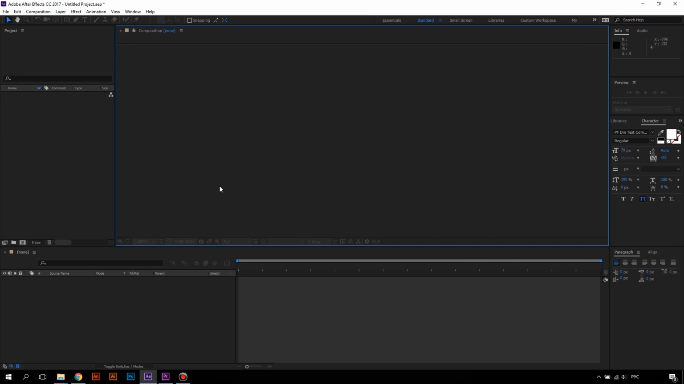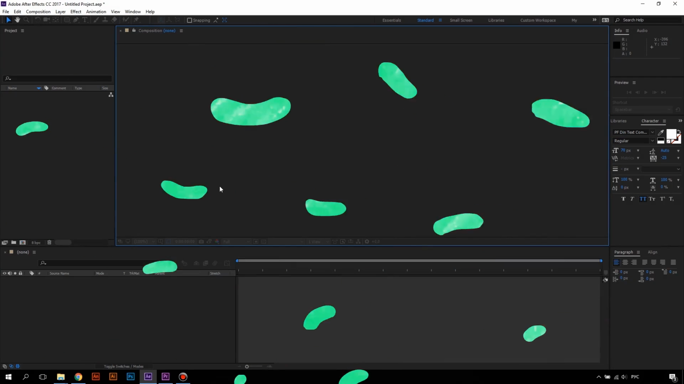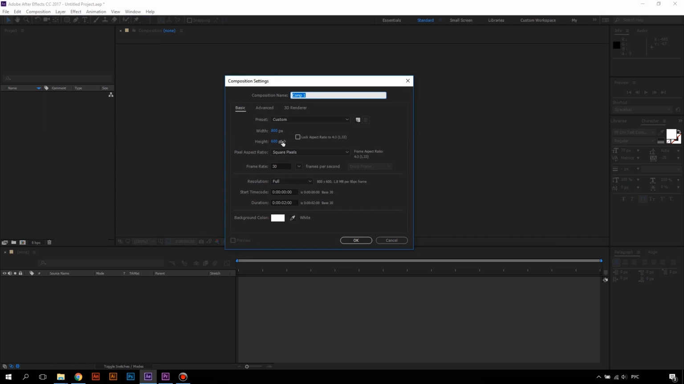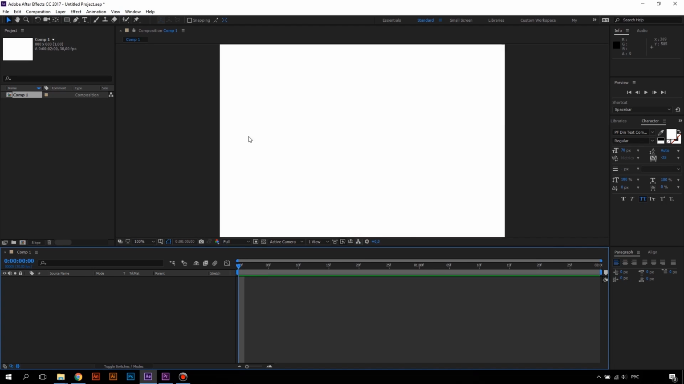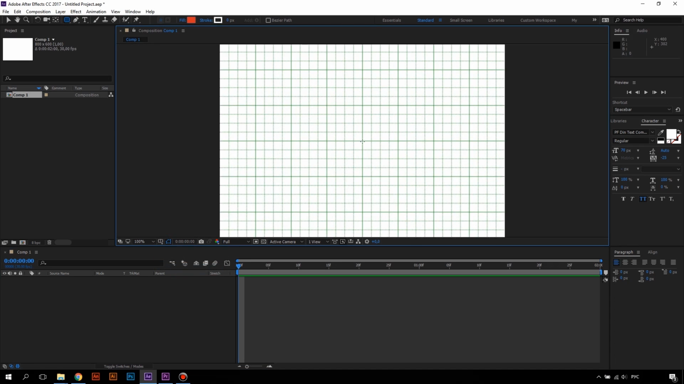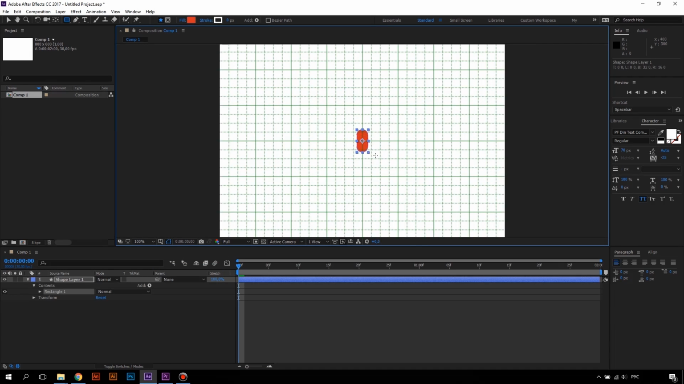So after a quick review of interface, let's dive in and create a simple animation of a cursor clicking the button. Create new composition, 800 by 600, 30 frames per second, and duration 2 seconds. Now draw the button using rounded rectangle tool. Turn on the grid and draw it in the center of composition. Hold Ctrl to draw it from the center. OK.